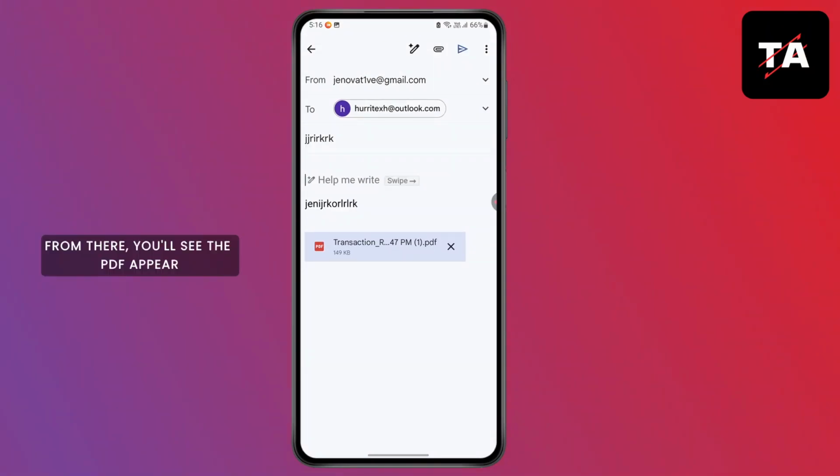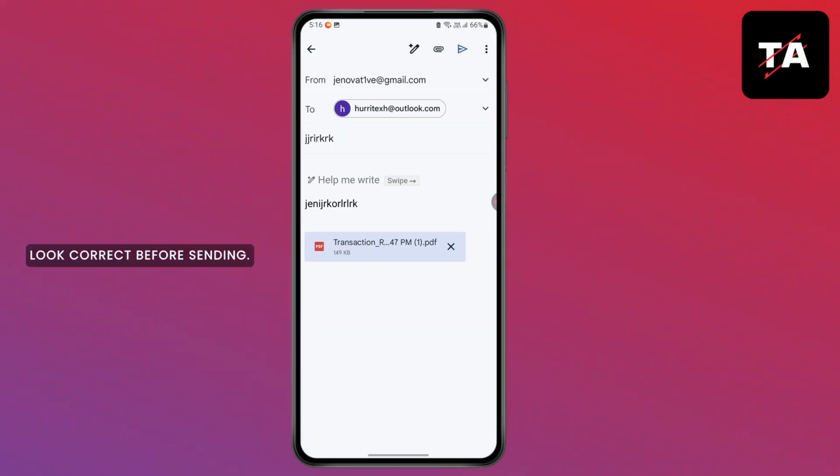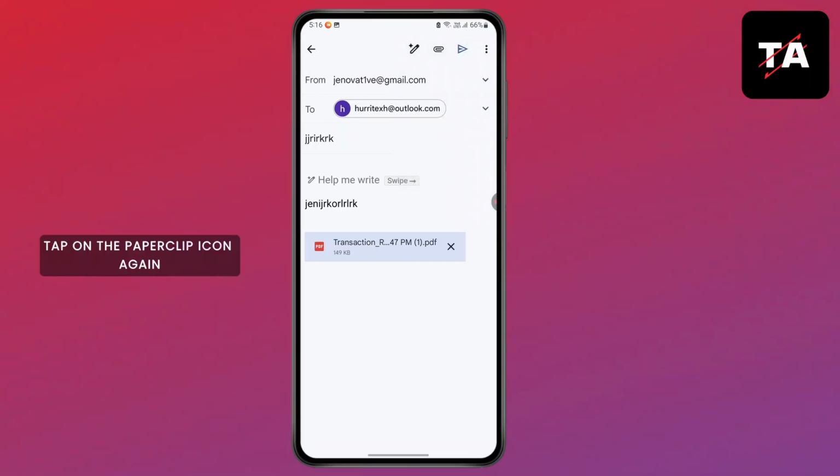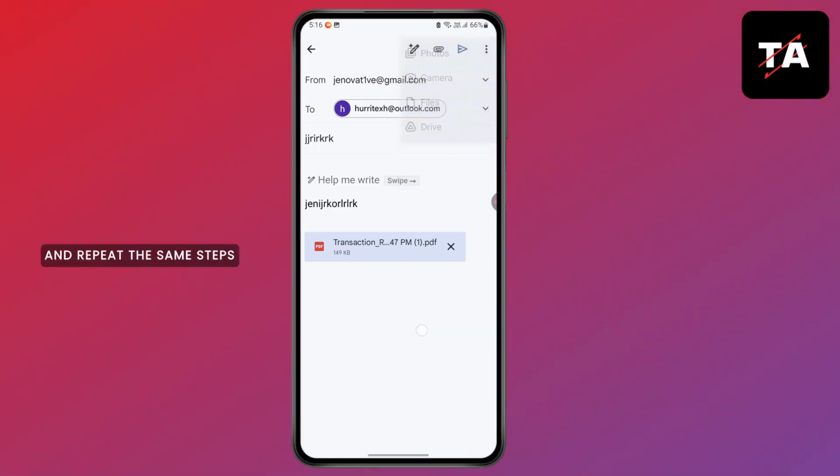From there, you'll see the PDF appear as an attachment in your Compose window. Make sure the file name and size look correct before sending. At this stage, if you need to attach more than one PDF, tap on the paperclip icon again and repeat the same steps for each additional file.